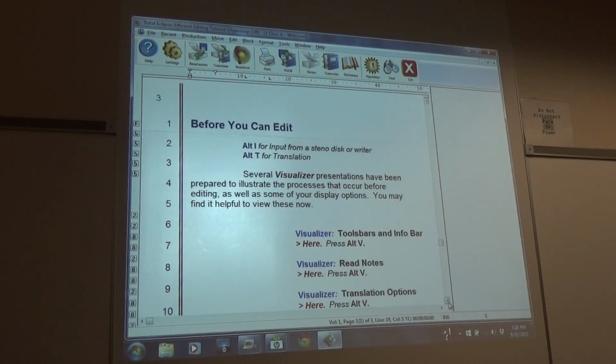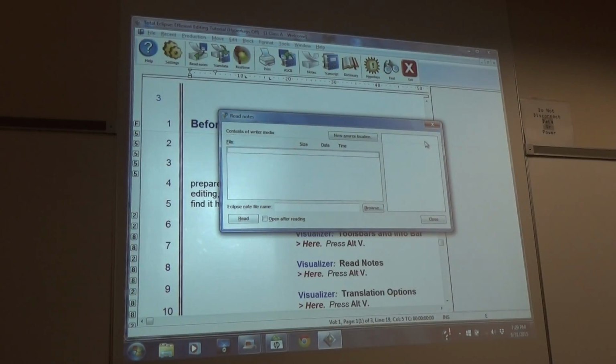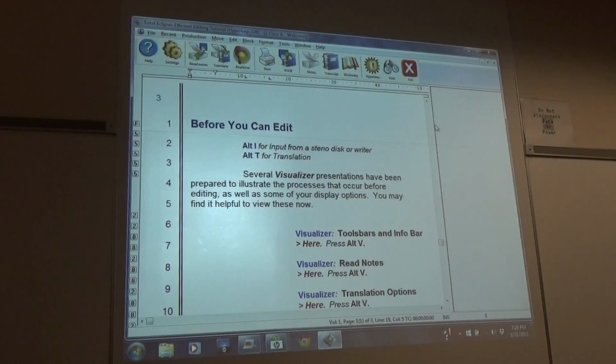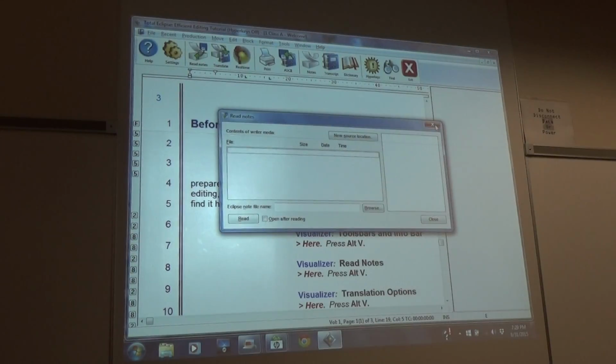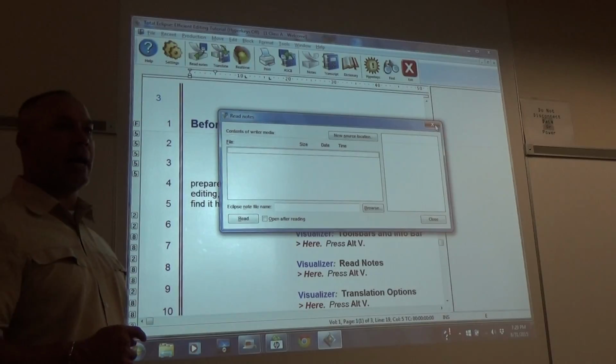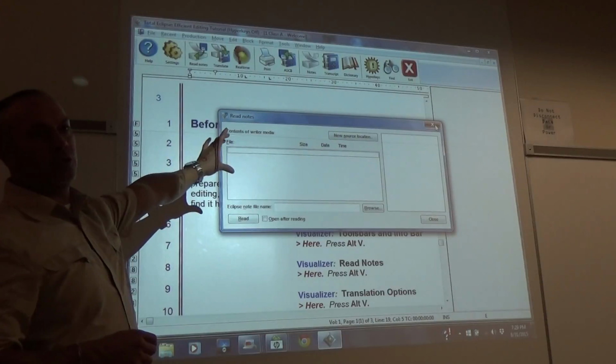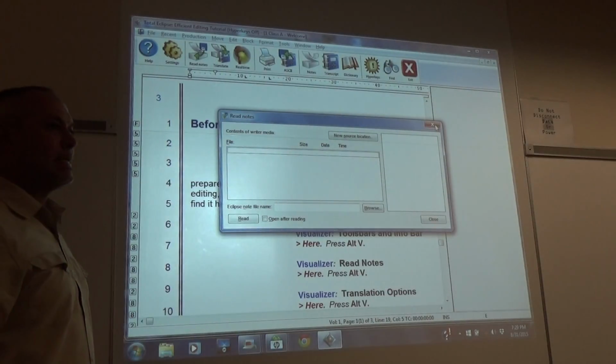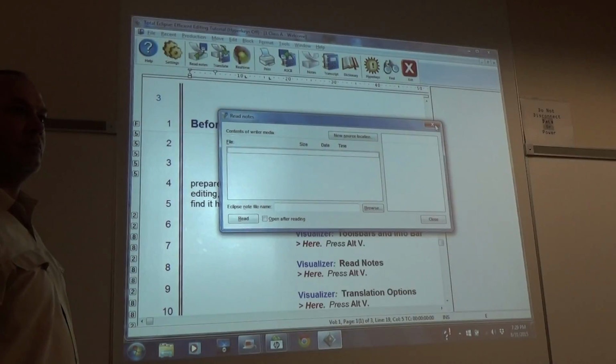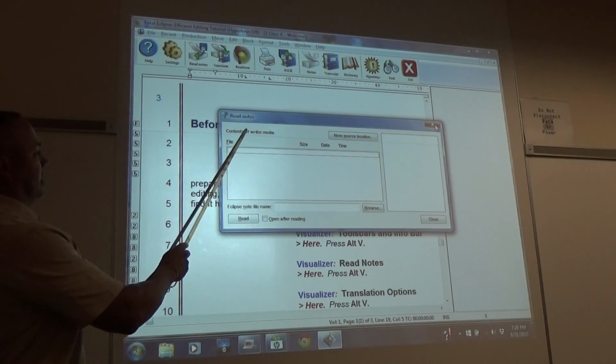But what you do is, let me see if it'll do it, Alt-I. Put your SD card into your computer, and you'll hear it do some stuff. So press Alt-I, and I want you to do that right now. See if it'll do it. Press Alt-I. And this box should come up. You don't need that. So what you should have is this.